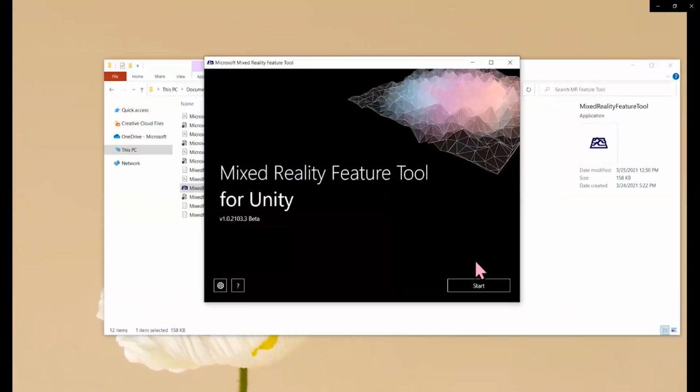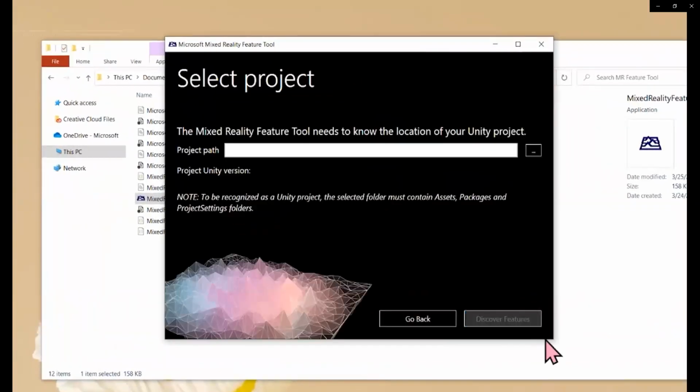So within here, the first thing you're going to do is click Start. And then for the first step, we need to know the path of our Unity project. So again, this is why we create the project first, and then we use the mixed reality feature tool second. So that path is going to be wherever you have a Unity project saved. So it's very important to know where you saved your project.